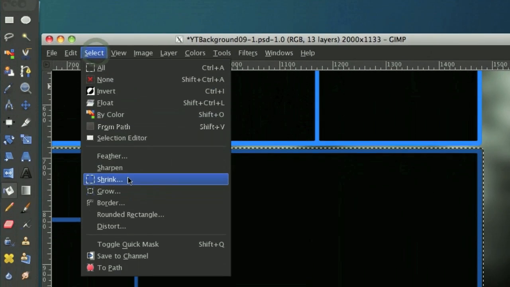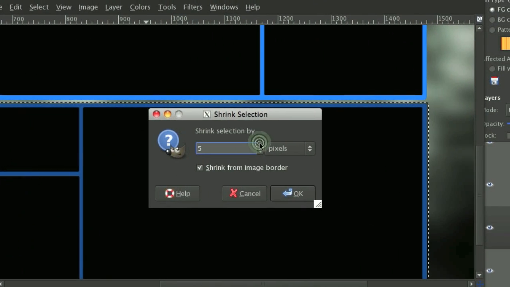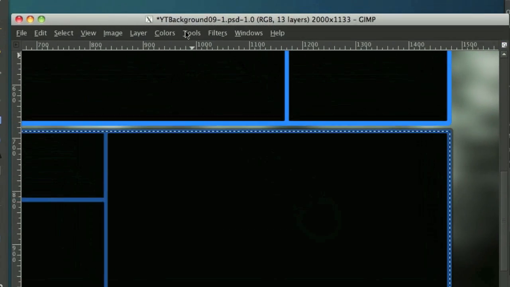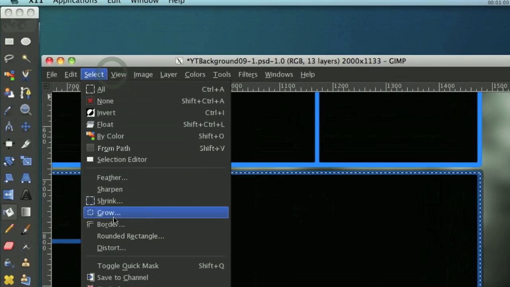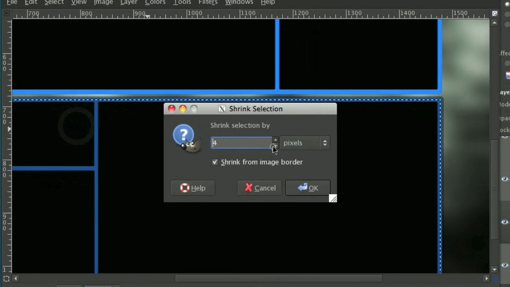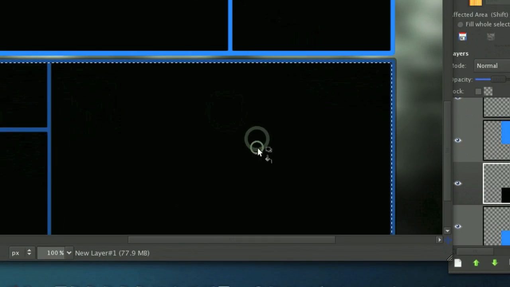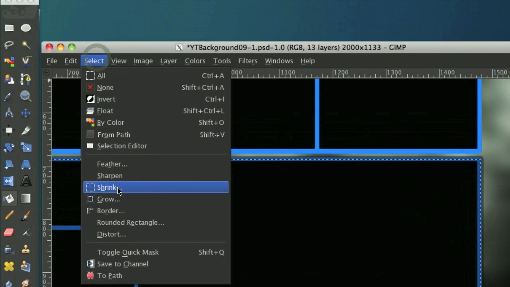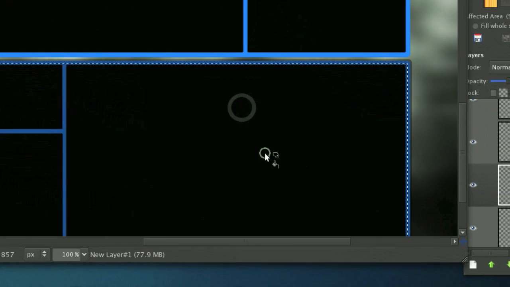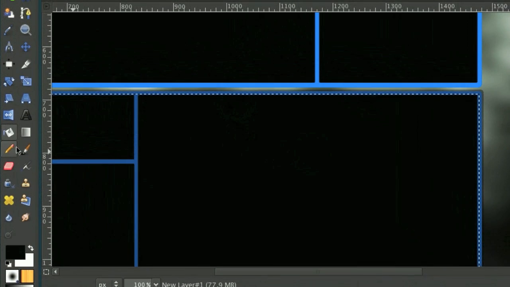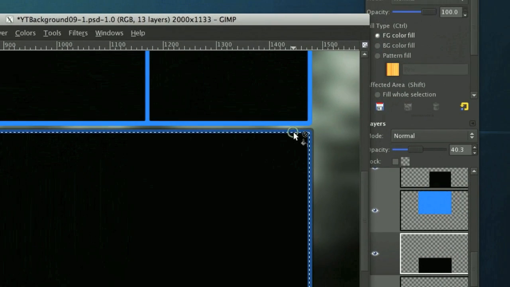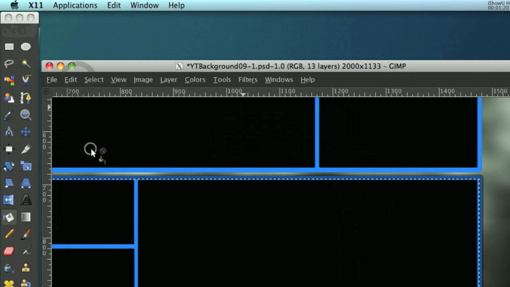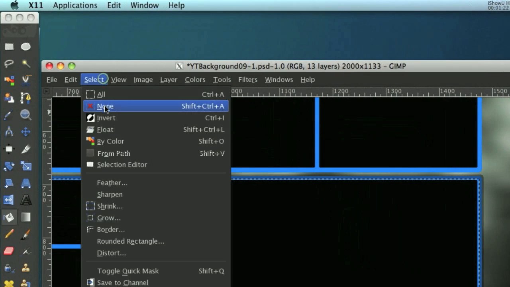And then click Select, Shrink, and this time I'm going to shrink it by about, let's try 6. A little bit more yet. Nope, one less. Alright, that'll work. So we're just going to fill this selection with black. Now we can go ahead and click Edit, Cut, just so we get a black border around here.